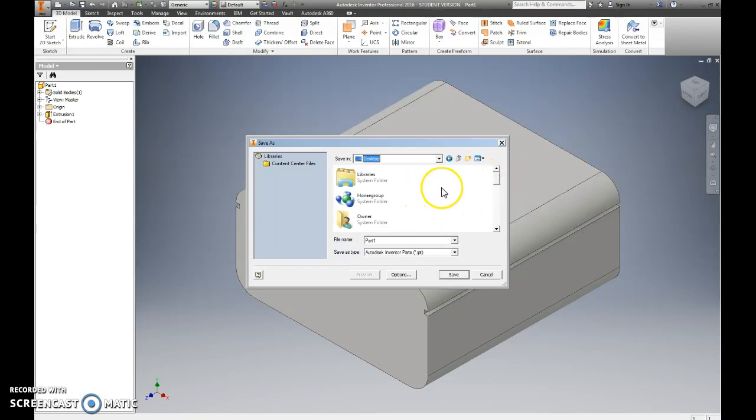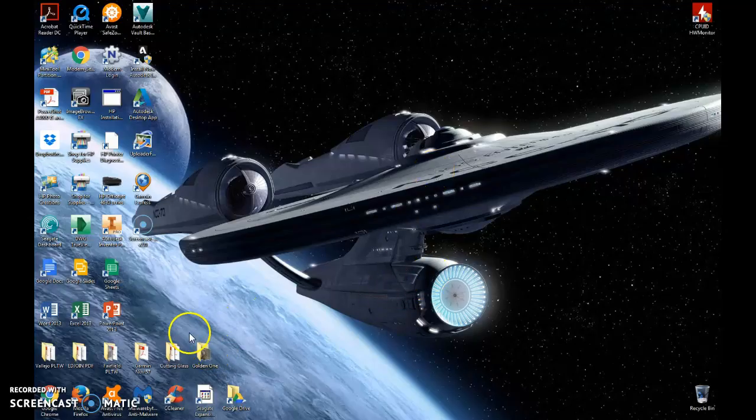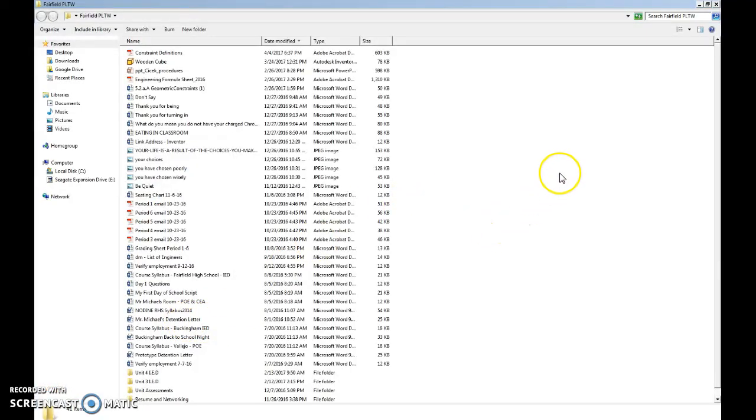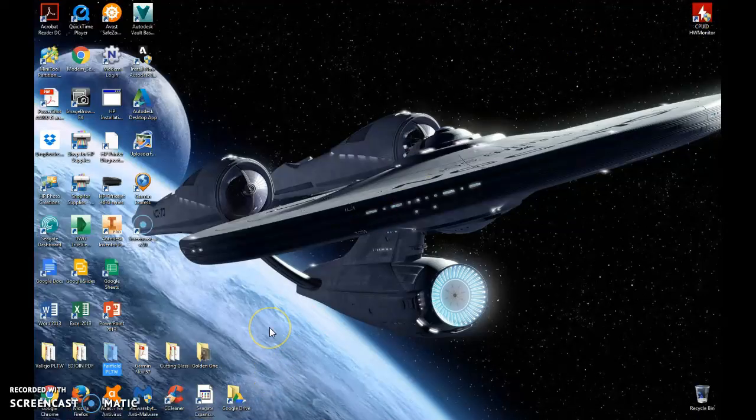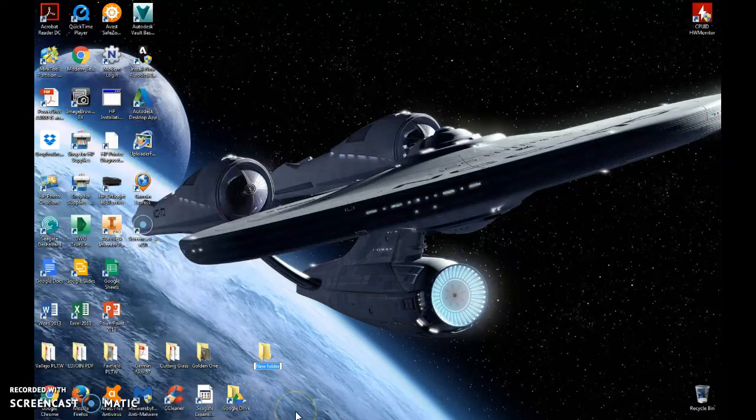My bad, I'm at home doing this, so I haven't put one on there yet. So I'm going to cancel out. I'm going to minimize this. I'm going to come in here, and actually I'm going to just create a new folder. I'm not going to add it to this. So I'm going to hit new, come up here to folder, and I'm going to call this one Automoblocks.